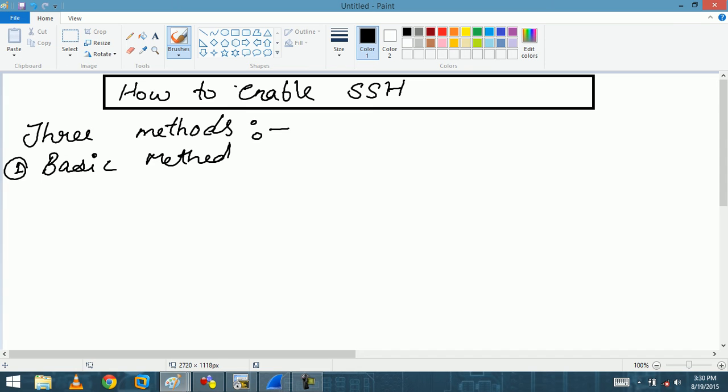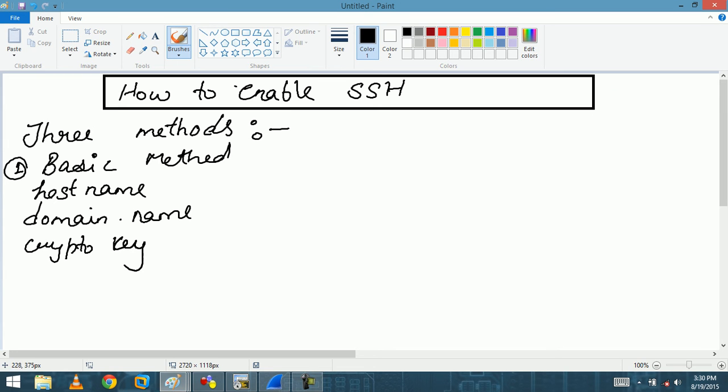In the basic method, we are going to use a hostname, a domain name, and a command that is called crypto key generate RSA. Because we didn't study this in CCNA, what is the use of these two things?